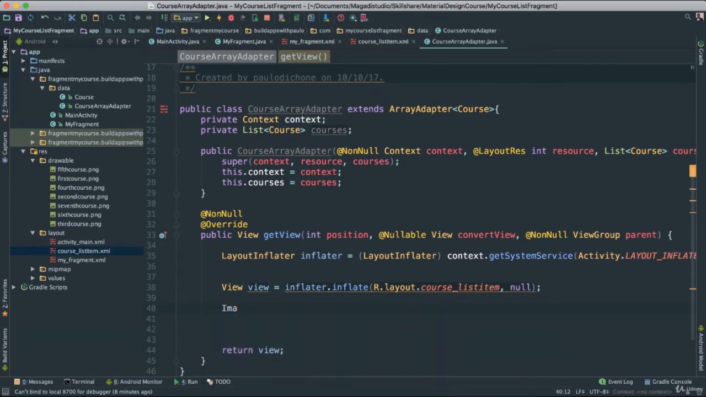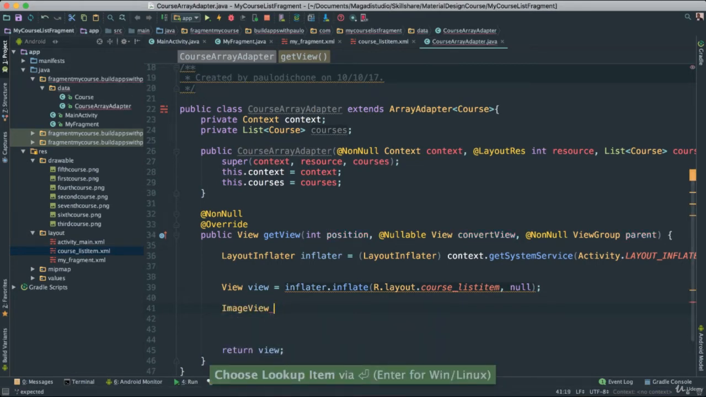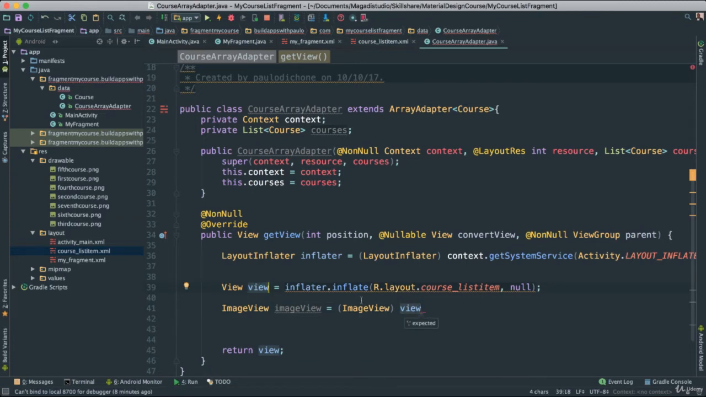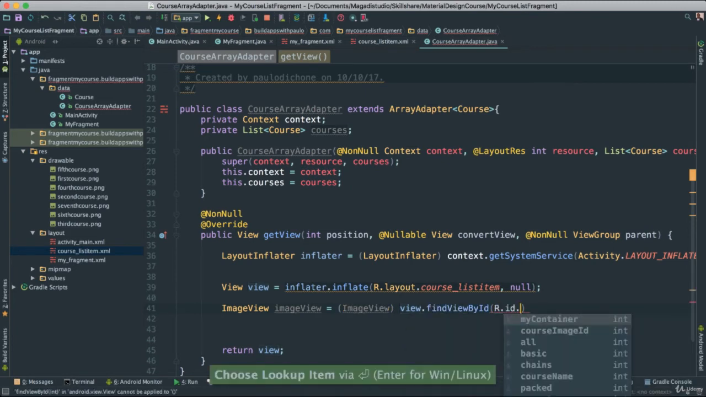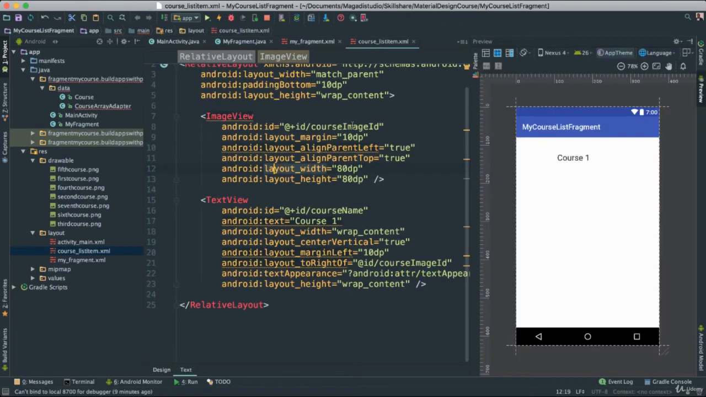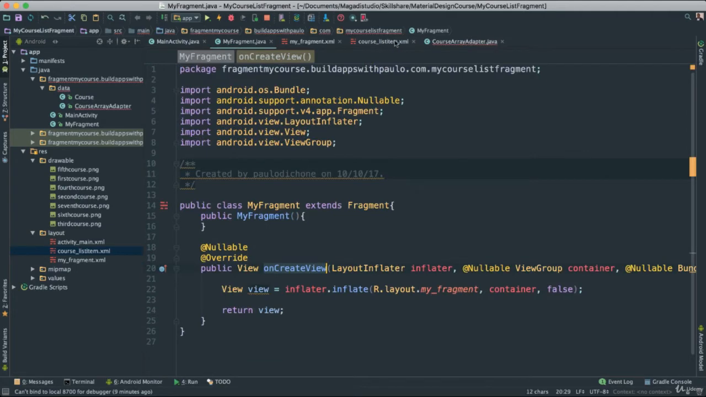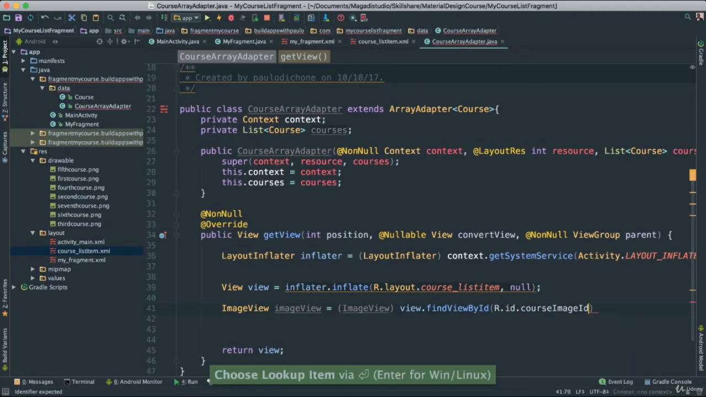I'm going to say image view object. I'm going to call it image view. I'm going to make it an image view. We need to cast it. Now I'm going to say view, right? Because we can't just say findViewById, because remember we're inside of our getView. So we're creating our view. So we have to use our view in order to get any widget inside of our view. So view.findViewById, and I can say R.id dot, what did we call this? We called it course image ID. Let's go back. It's called course image ID.